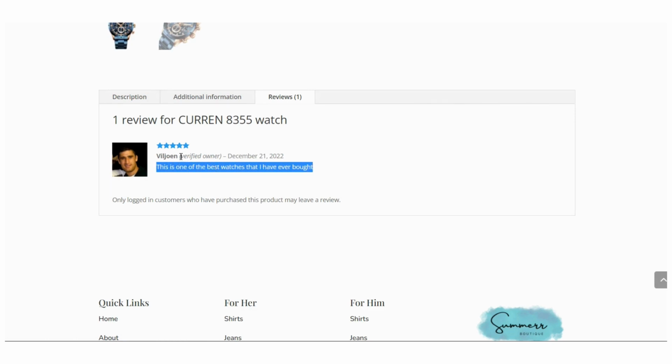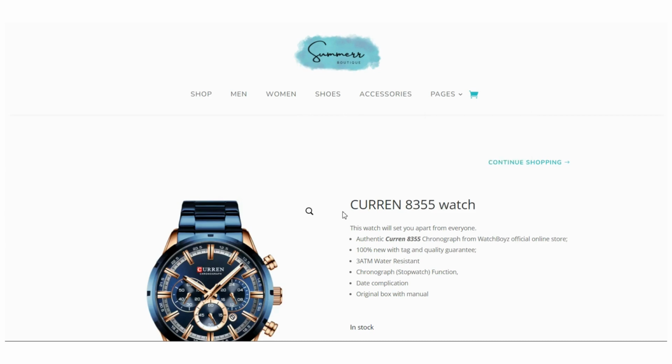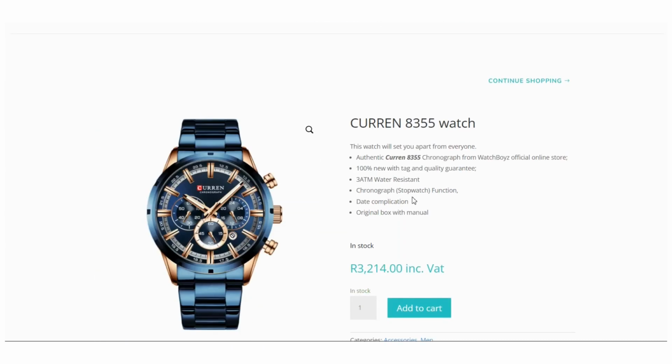And you will also notice that next to the name there's a text that says verified owner. So not anyone can come on your website and leave a review on a bunch of products or any of that. So the customer needs to be a verified owner of this product. That means that the customer needs to have created an account on your website, and they need to have actually purchased that product in order for them to leave a review.